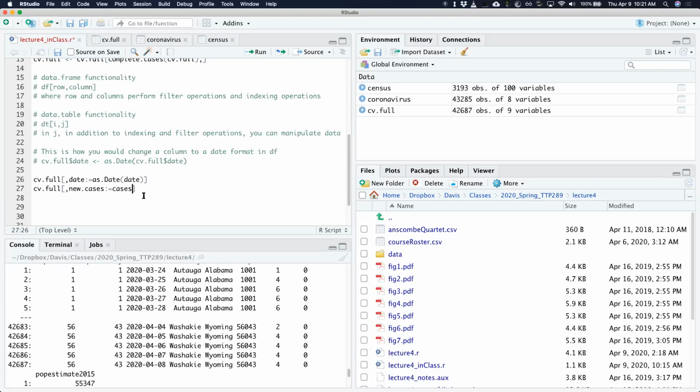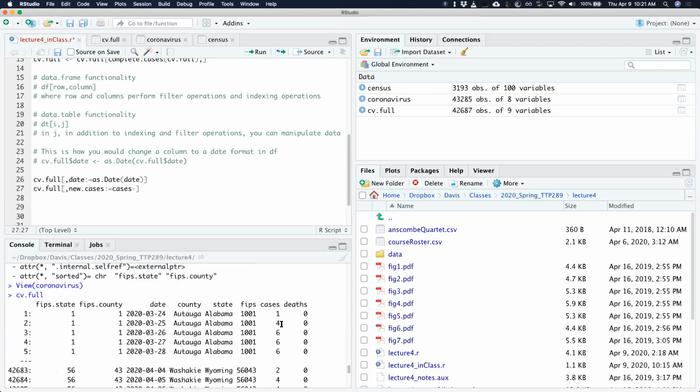Here, it's just the number of cases. So cases minus, if I were to basically shift everything up by 1, right? And so it'd be 4 minus 1, 6 minus 4. And the way that you do that is through a function called shift.